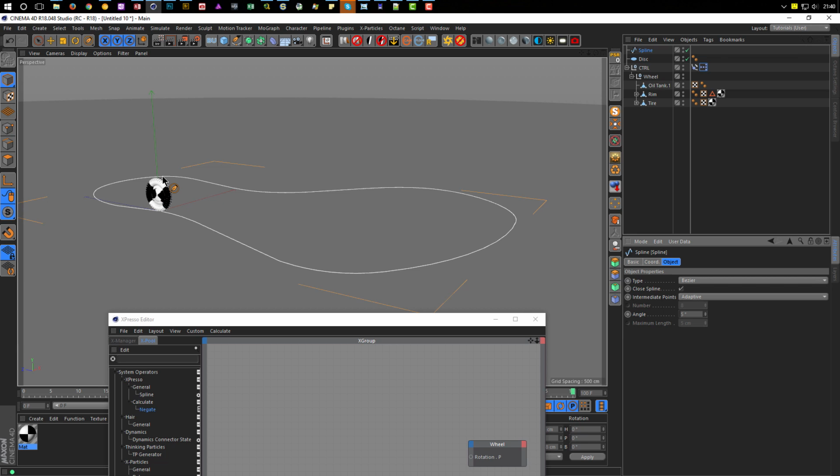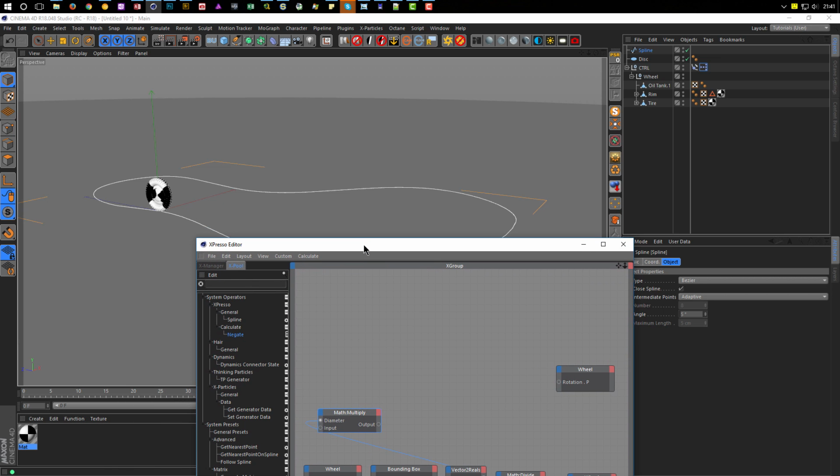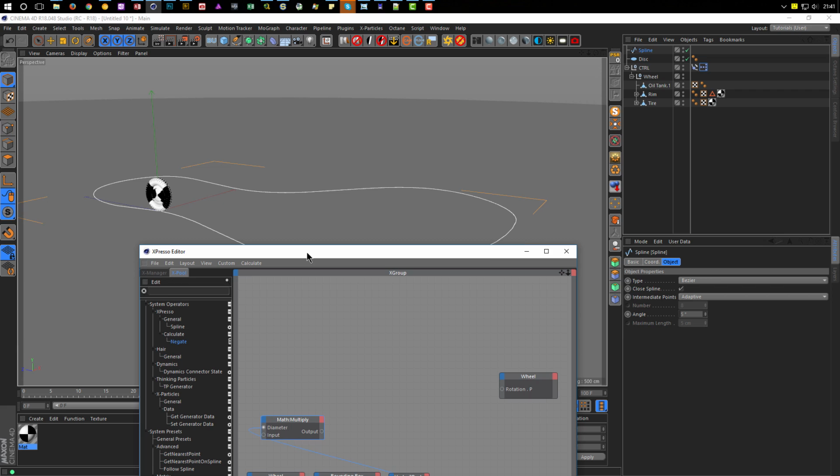divided by the circumference of the wheel. So the length of the spline divided by the circumference of this wheel. And then we need to know on which position we are at the moment. So yeah. Okay, let's make this. You will see what I do.